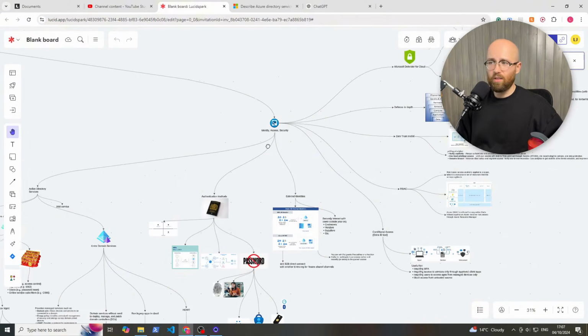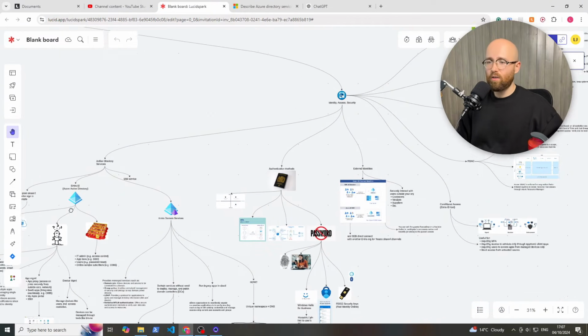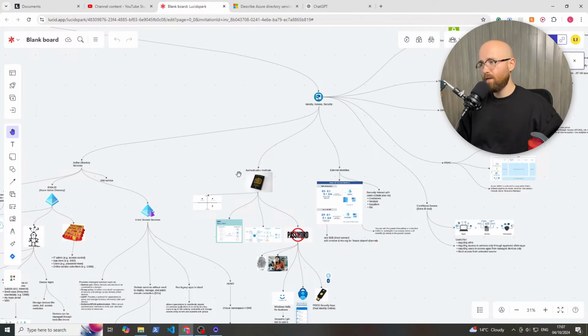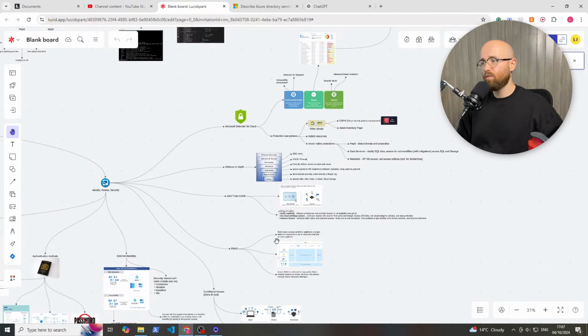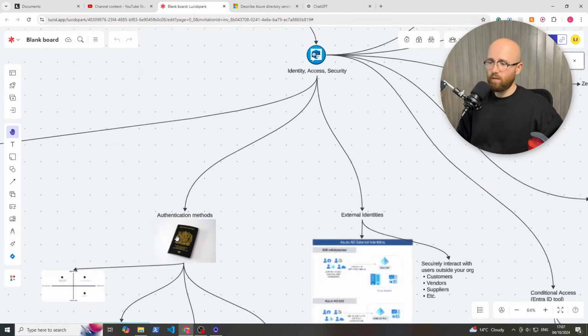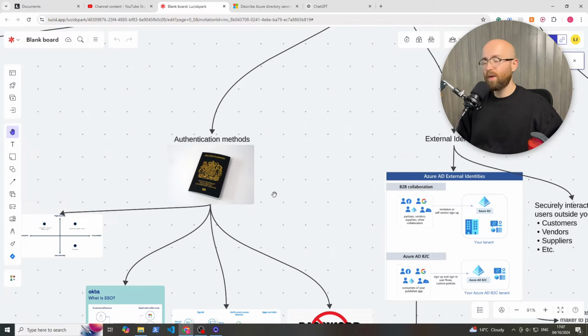So within here, this is split into 3 parts. We have Entra, which I've covered in episode 8, you can go check that out. Then we'll have this 9, and then 10 will be the rest of identity access and security. So, authentication methods. I've got here a picture of a passport, because that's like an authentication method to show who you are.